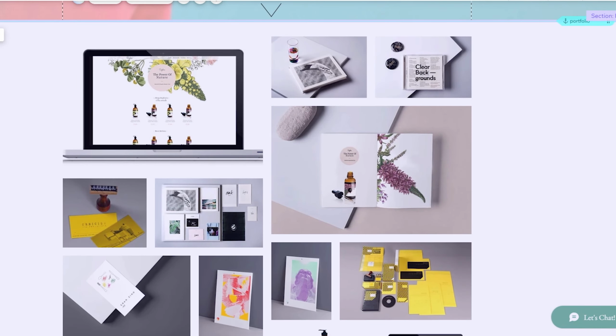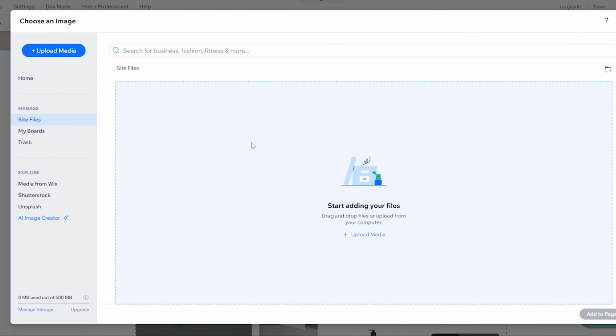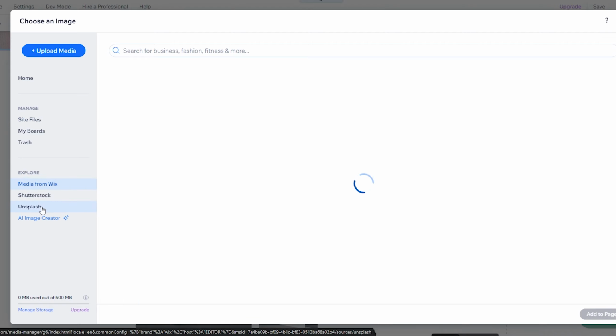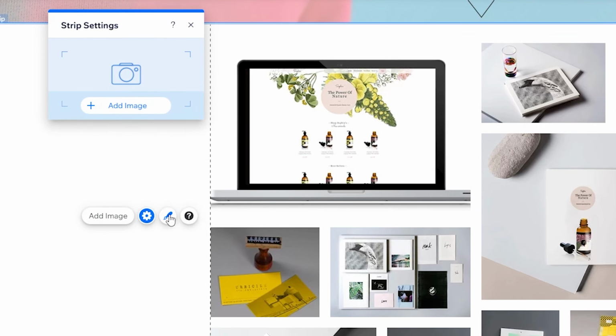You can also tap on any one of these backgrounds. You can click on add an image. As you can see here, it will show you this. You can simply add whatever images you want. You can also get some images from Shutterstock, Unsplash, or media from Wix itself. And you can change the design by clicking on this icon right here.